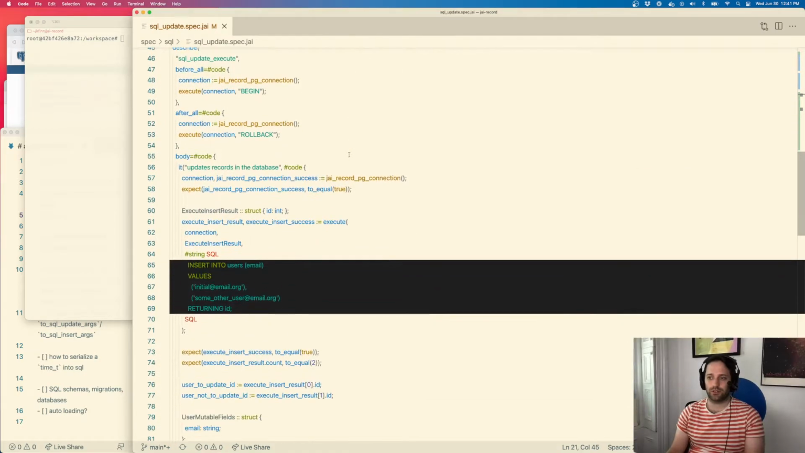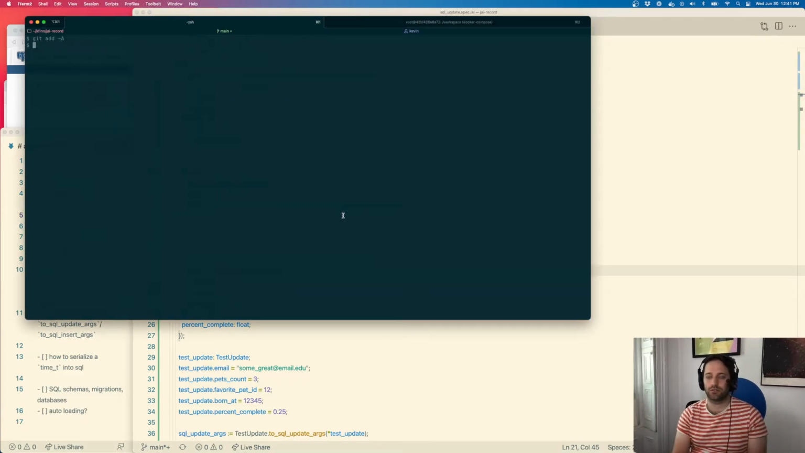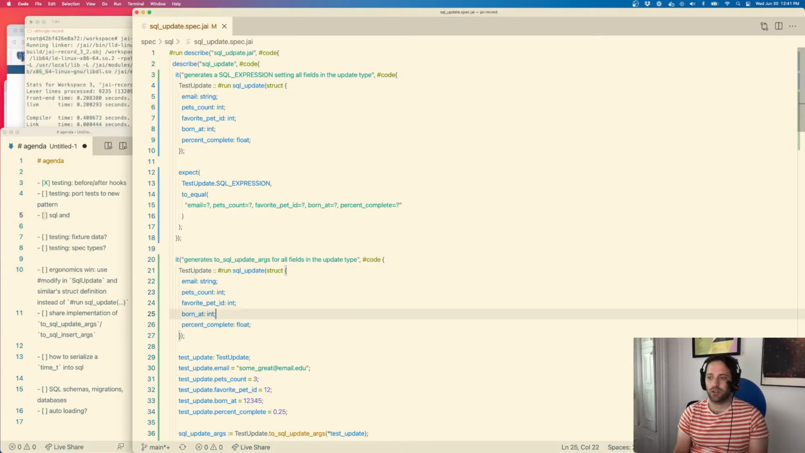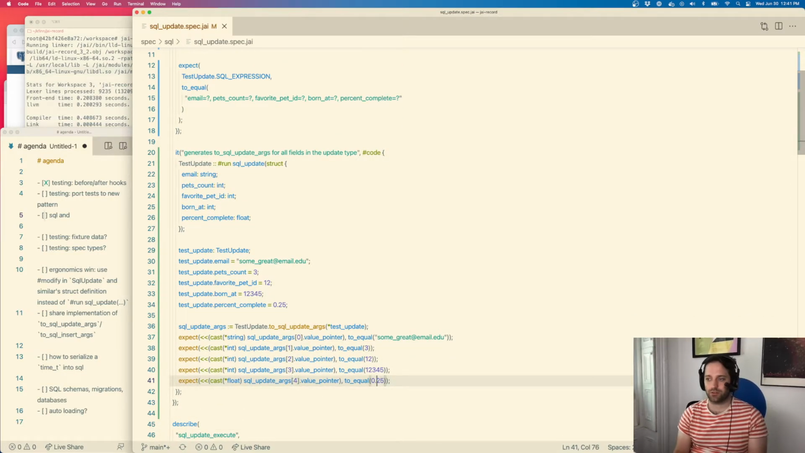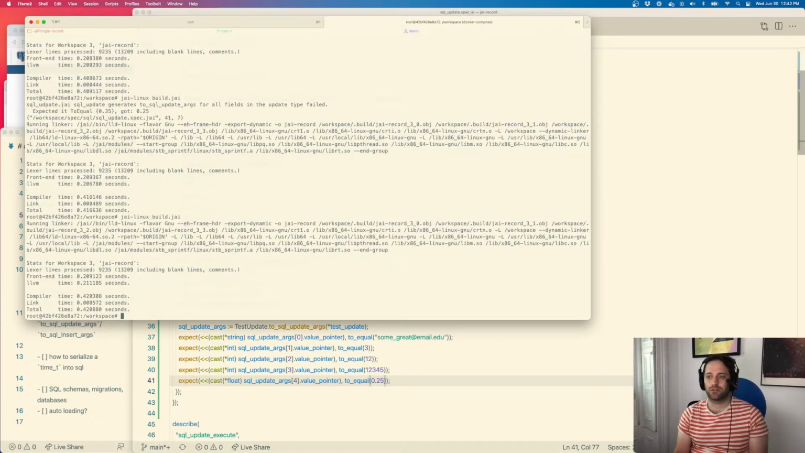This feels real, and we have an integration test. Great. Awesome. Check that in. Make sure that everything still passes. And what if I just break one of these expectations, like set that to 0.35? Bam! SQL update generates toSQLUpdateArgs for all fields in the update type failed. Expected it to equal 0.35. Got 0.25. Workspace spec blah blah blah 41.7. Love it. Okay, cool. And not succeeded.